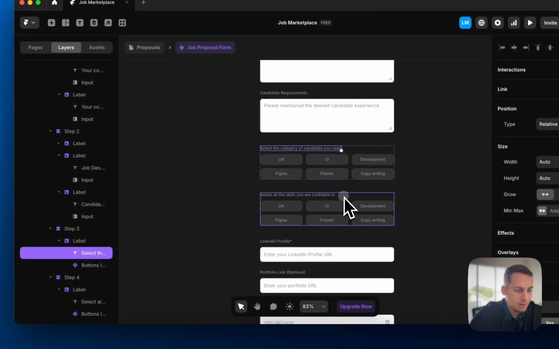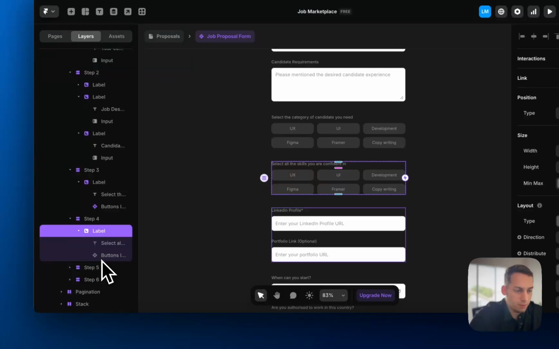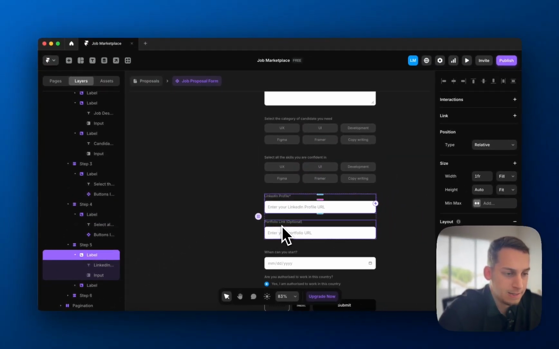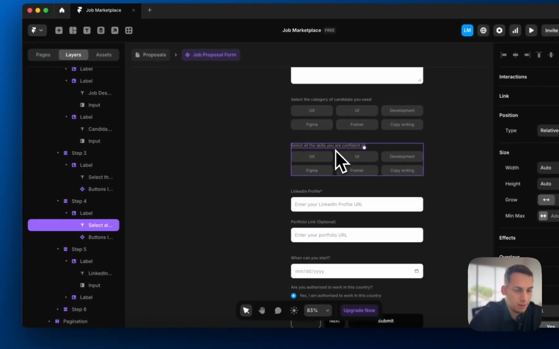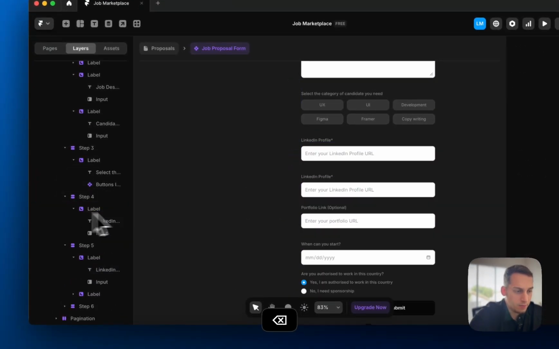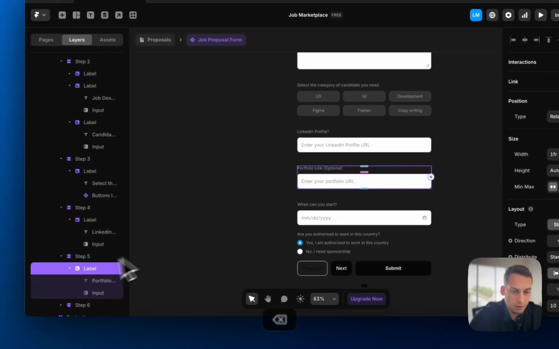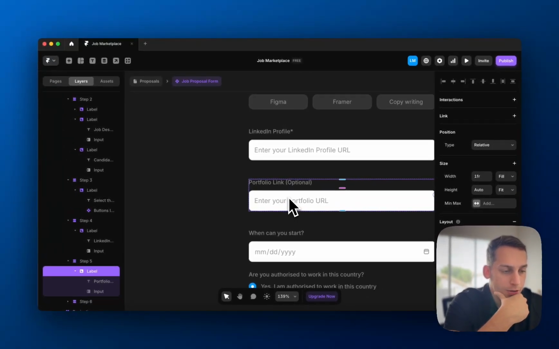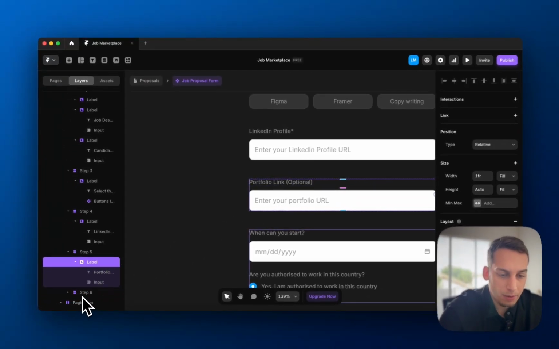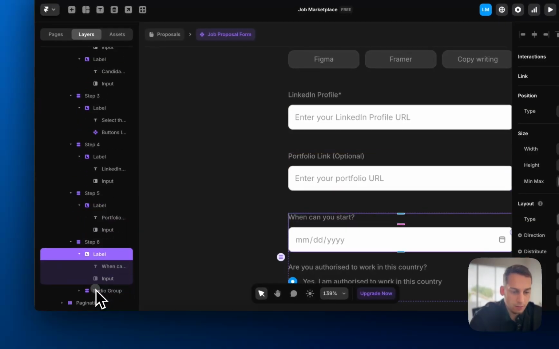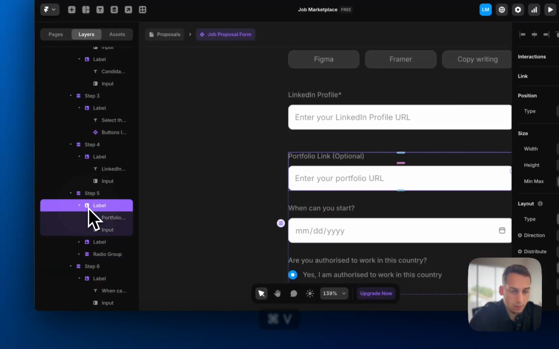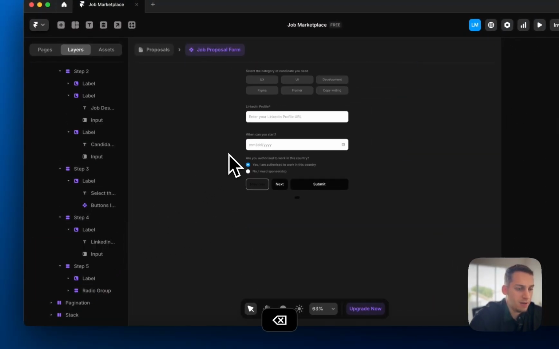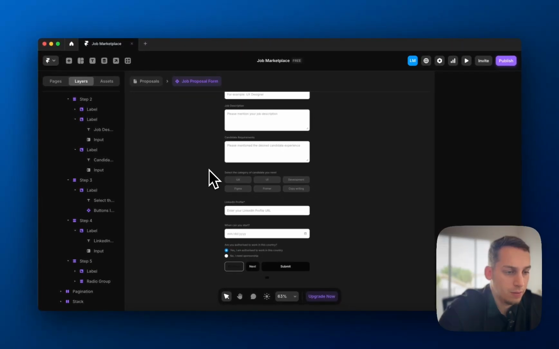Okay. Select all the skills you're confident in. No, this we won't need. This one we might need. We can remove this. We can remove this here. Portfolio link. Actually, no, we don't need a portfolio link, but we would like this. This would be good. And we can remove this. And we can remove this step. So we have 5 steps for this specific one.